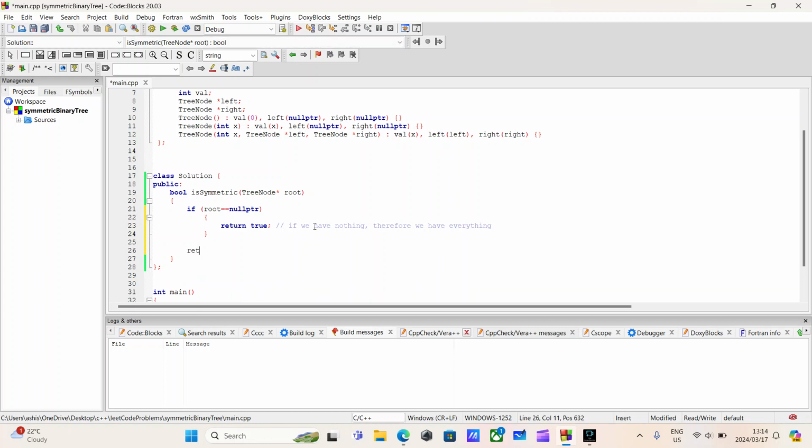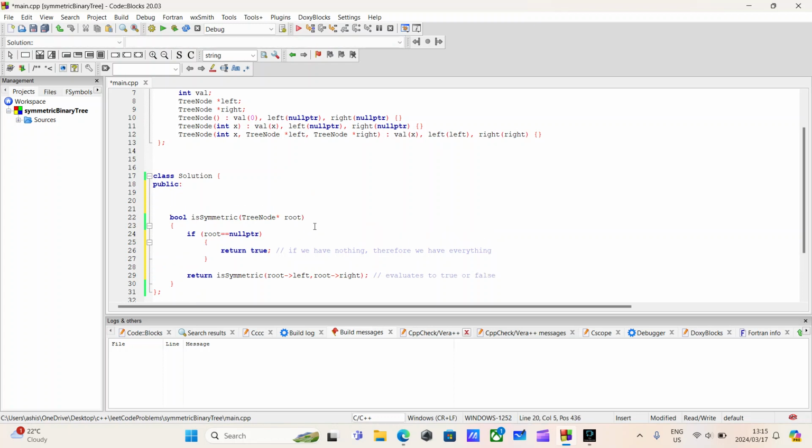Now, as I said, recursion. All we're going to do is return some recursive function. You can call it whatever you want. In my case, because this is C++ and I can do function overloading, I'm going to call mine isSymmetric, and I'll pass in the left node, and I'll pass in the right node. So that evaluates to true or false. And then we implement our recursive function.